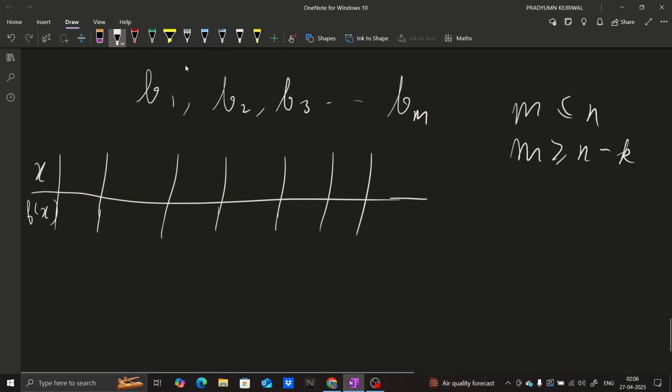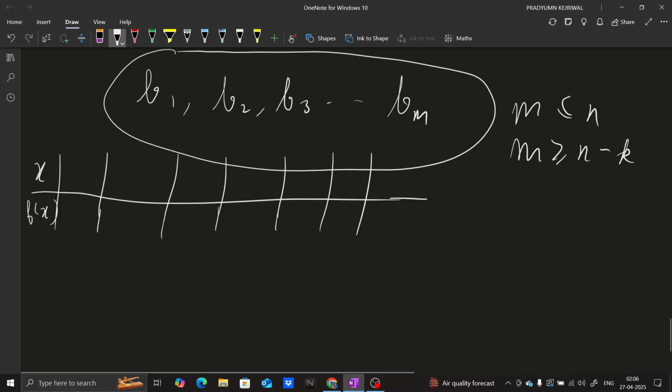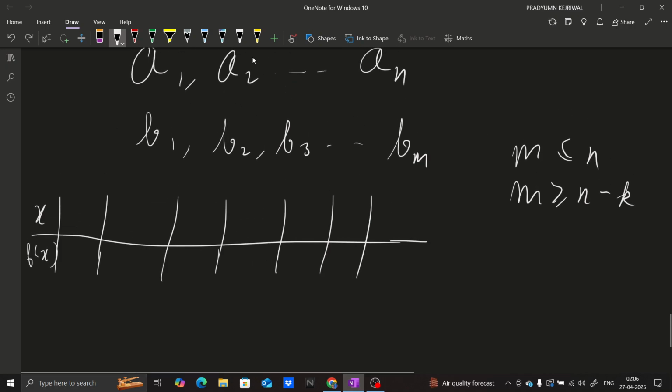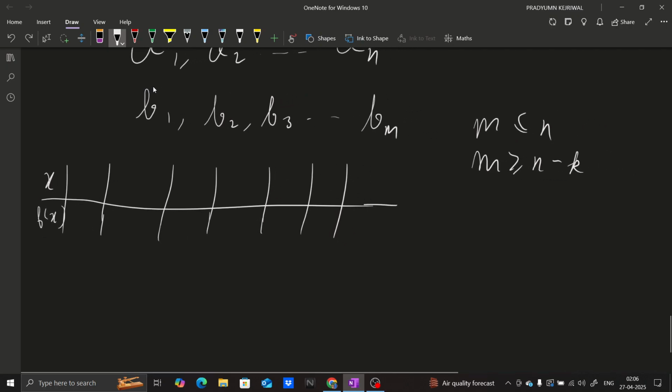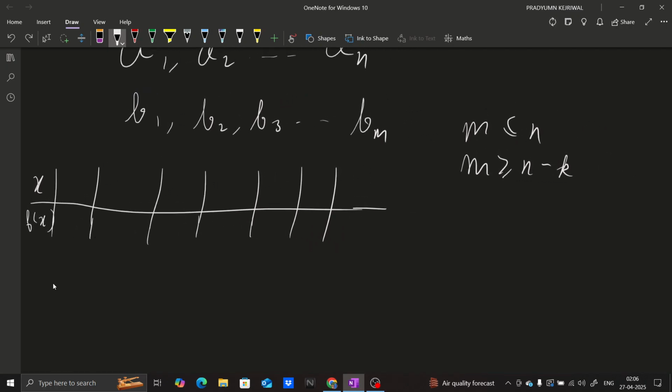So we have b1, b2, up to bm, this is my new array. After deleting those numbers from the array, at most k numbers, I have this new array, right? So what is fx? The value of fx, what have they defined?